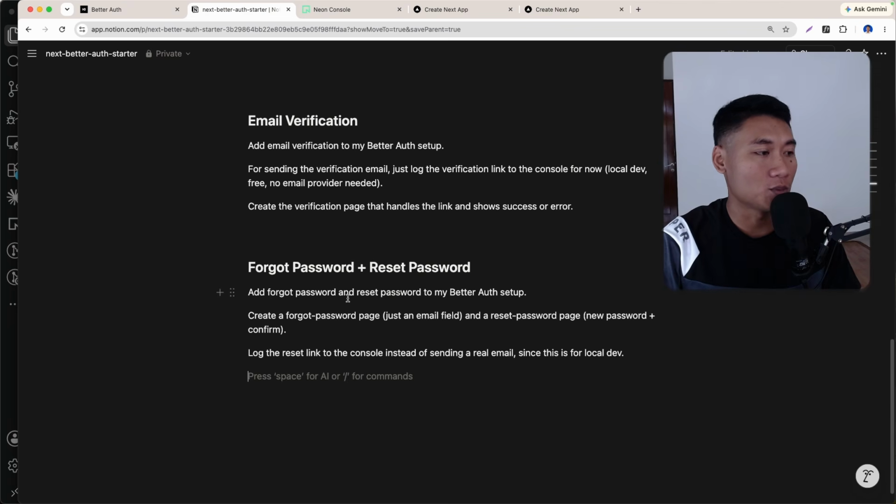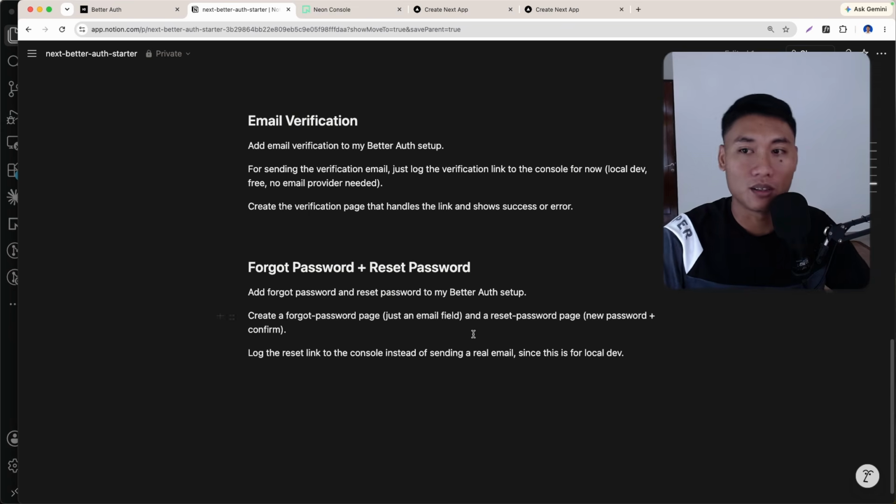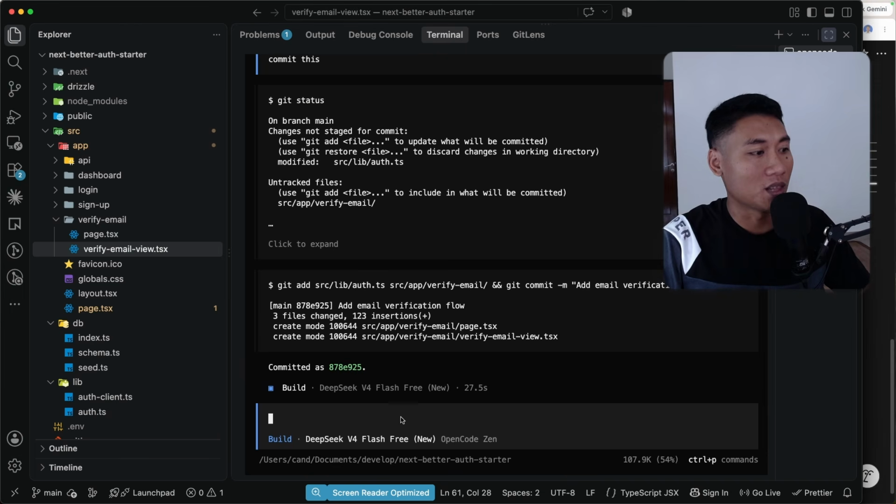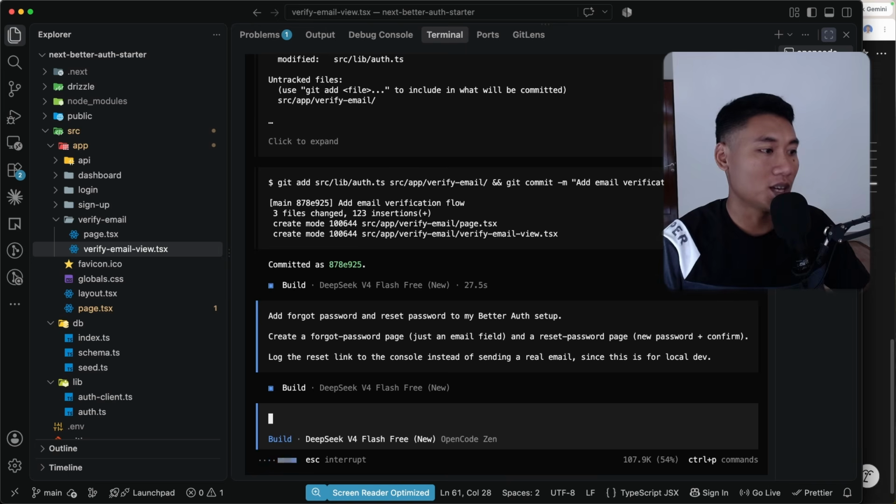Add forget password and reset password to my Better Auth setup. Create a forget password page, just an email field. Add a reset password page, new password plus confirm. Log the reset link to the console instead of sending a real email, since this is for local development. So I'm going to copy all of that and just paste it into my OpenCode.